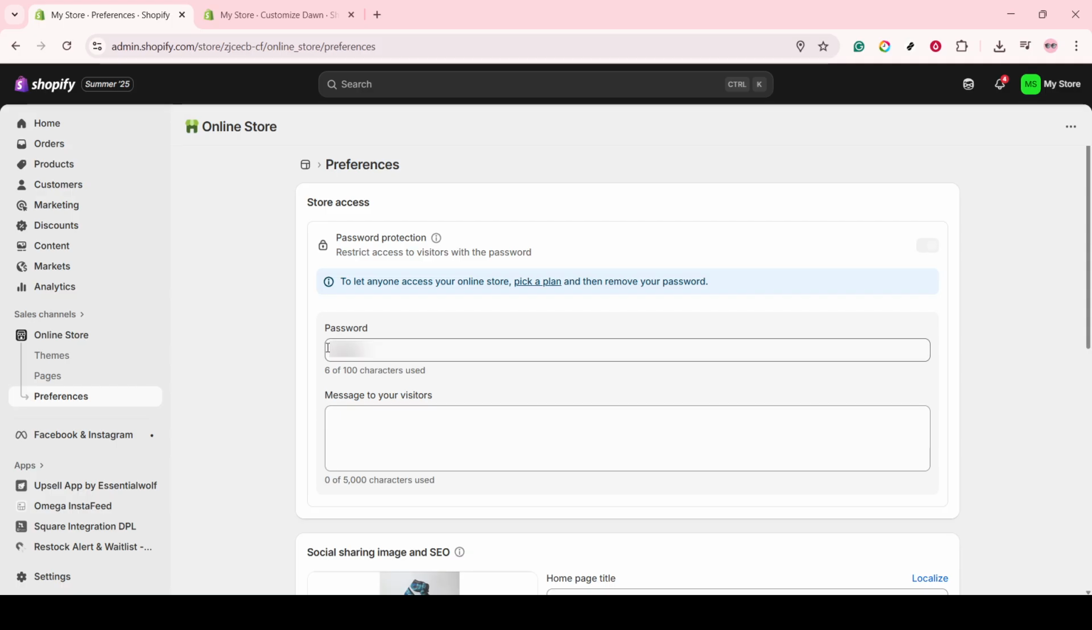To set up a password, you'll enter your chosen password in the designated field. Be sure to pick something both secure and memorable. Remember, a good password blends letters, numbers, and special characters to enhance protection. This password will be the key your audience uses to unlock your landing page, so choose wisely.